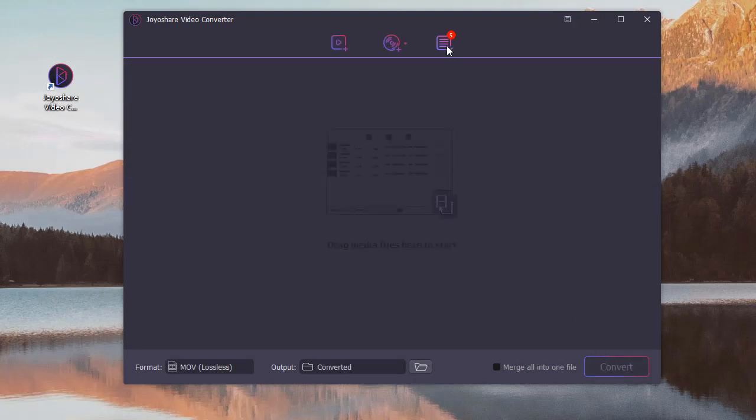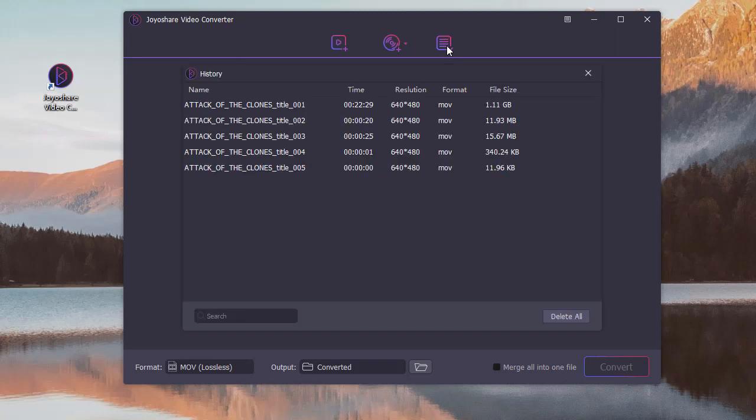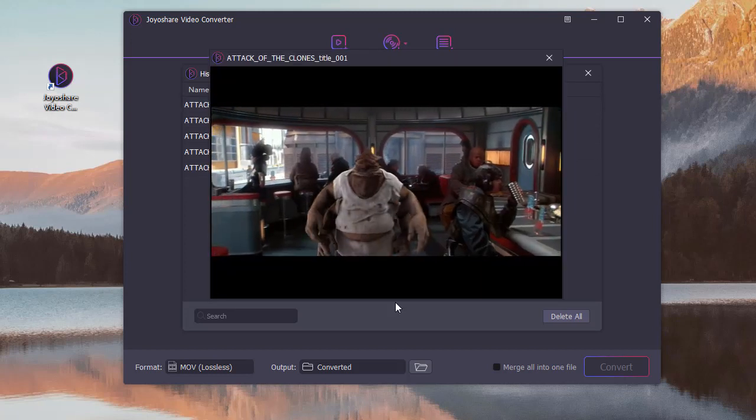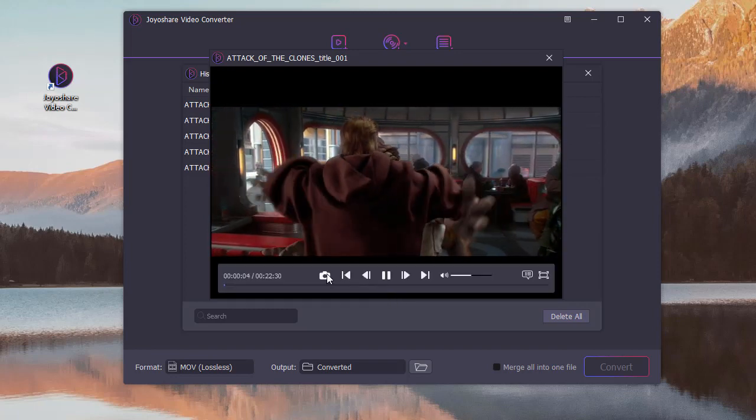You can click the Converted option to check the final MOV videos. You can watch the video on the program and take a snapshot.